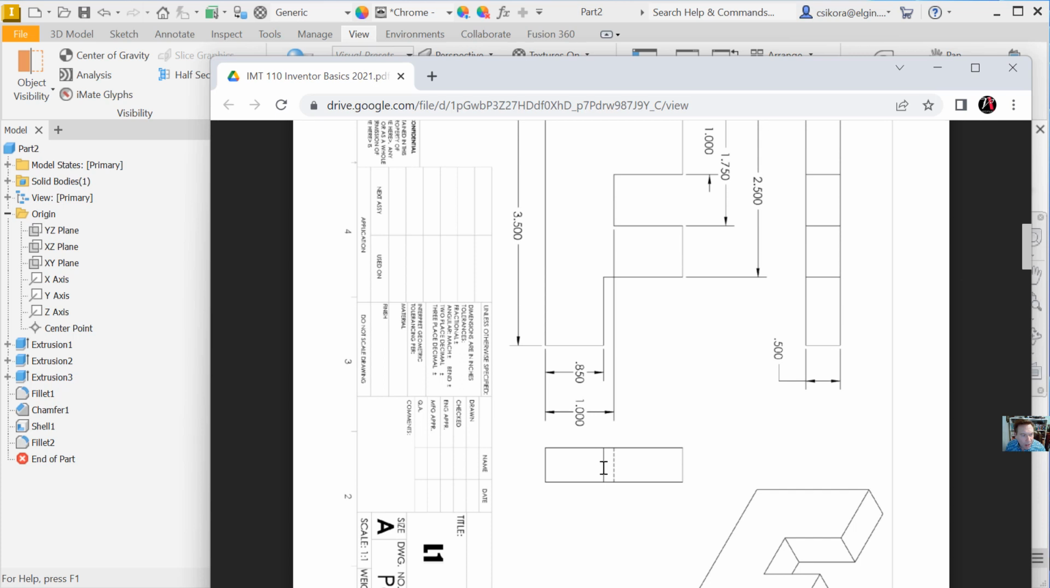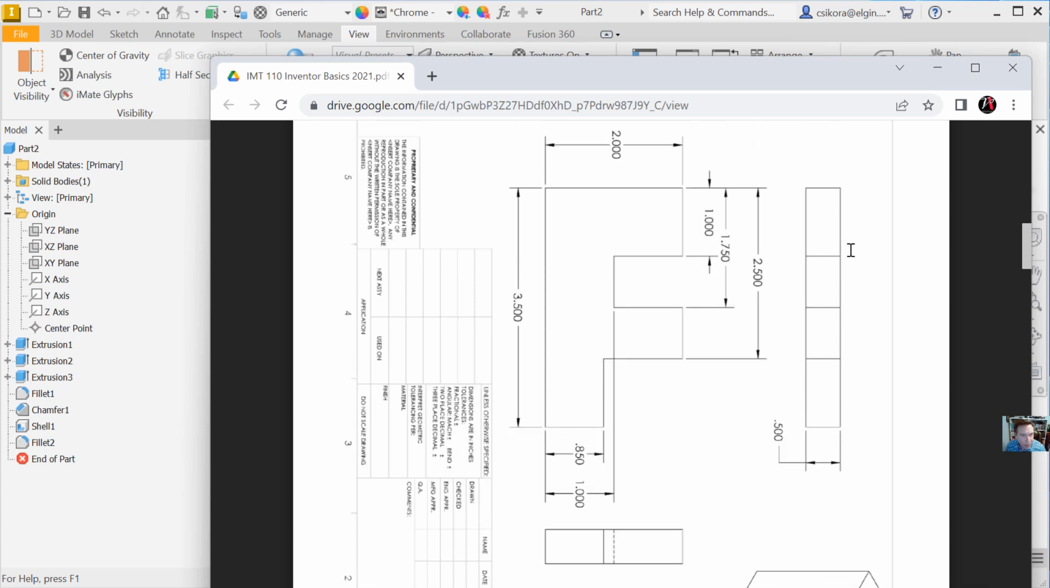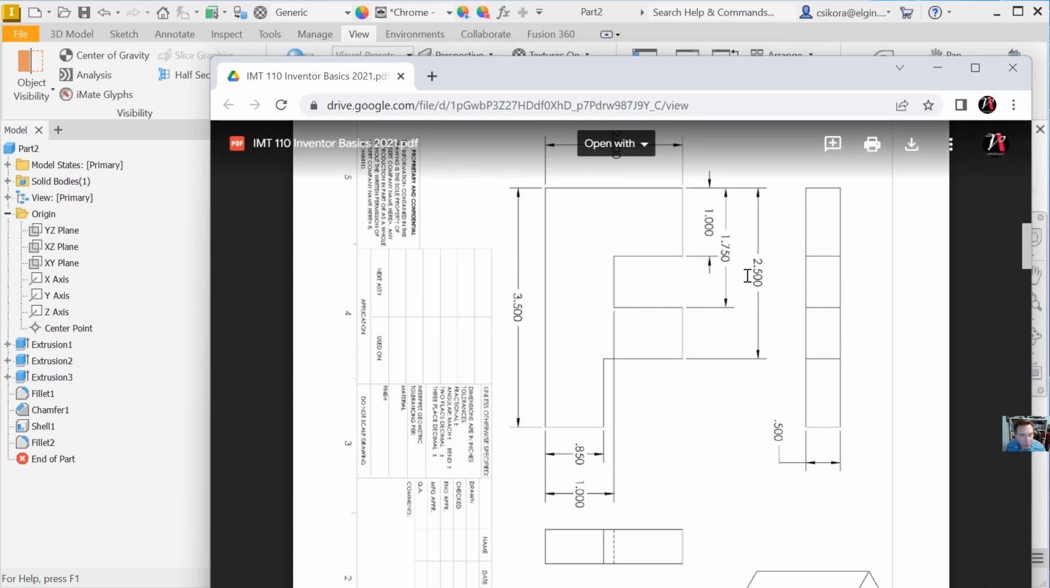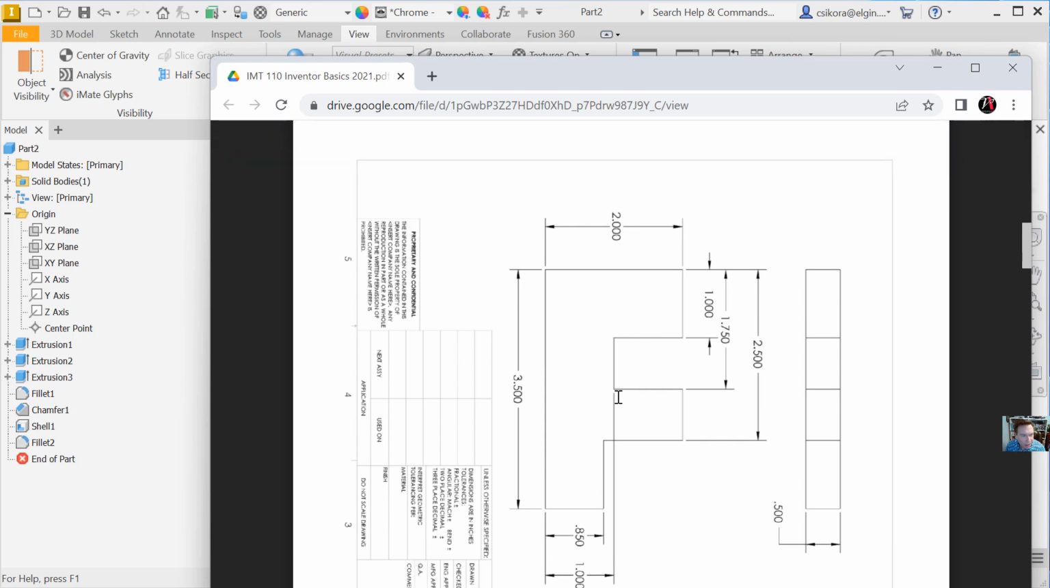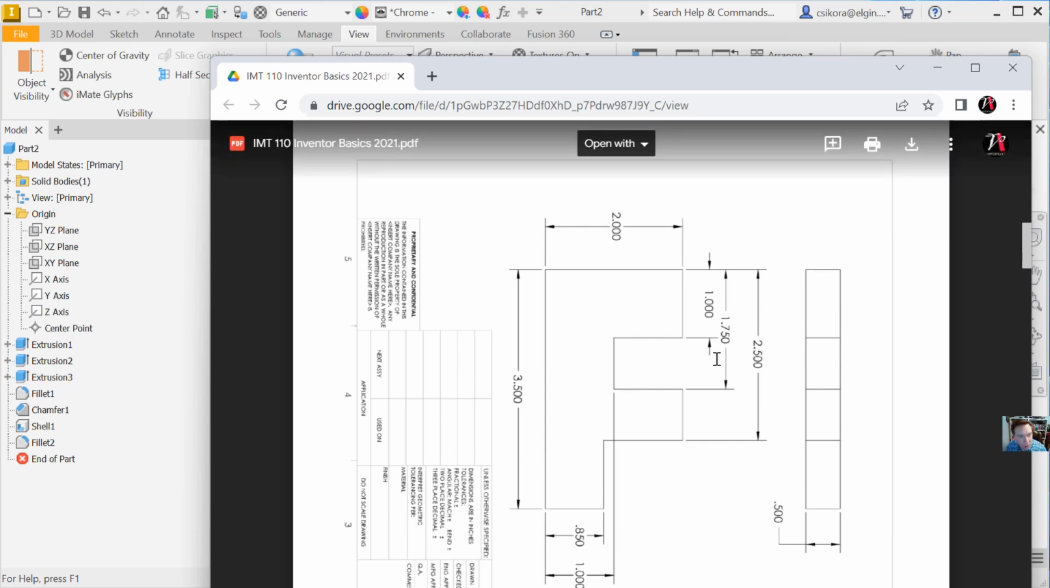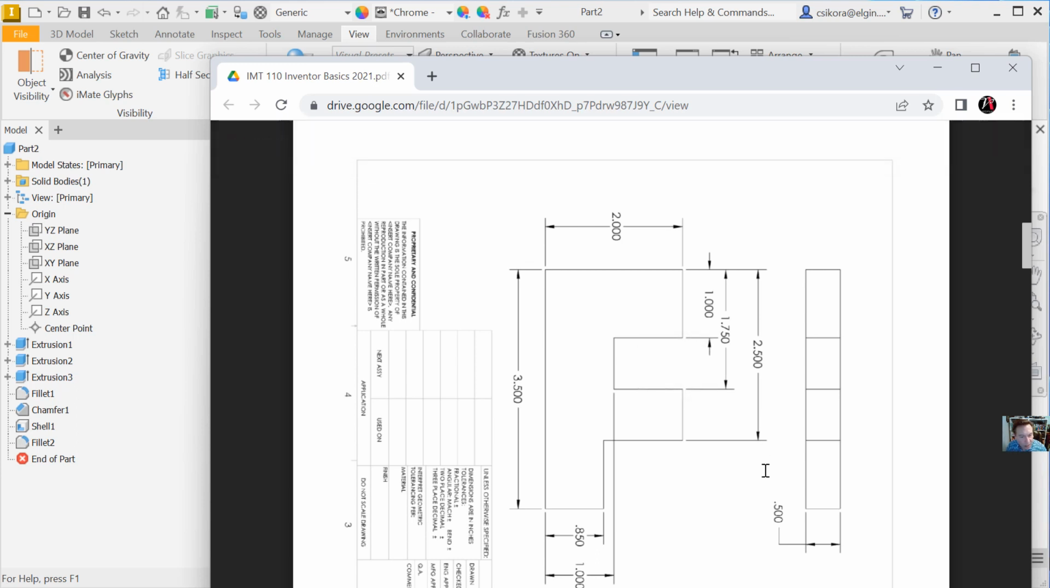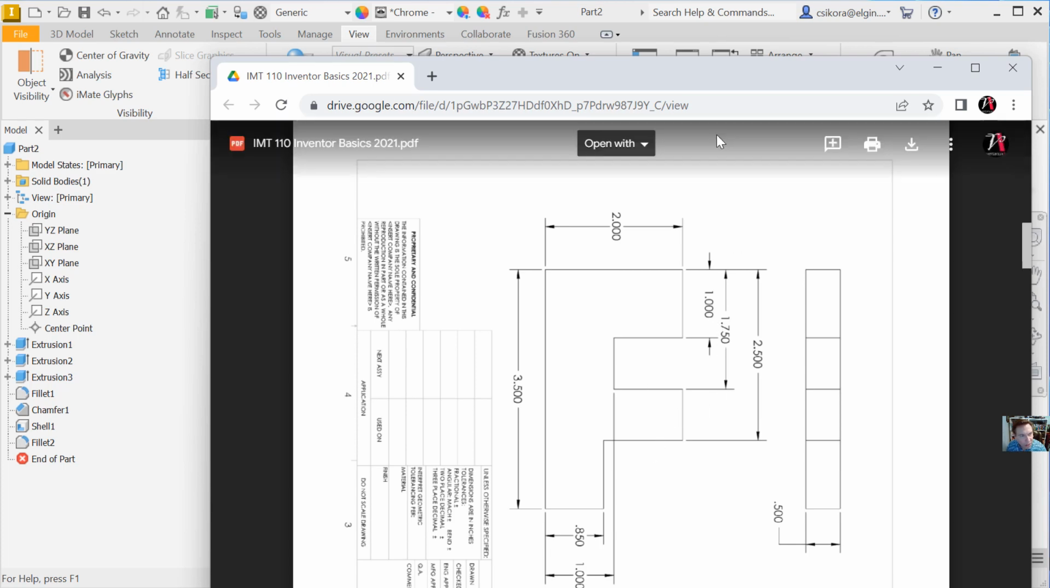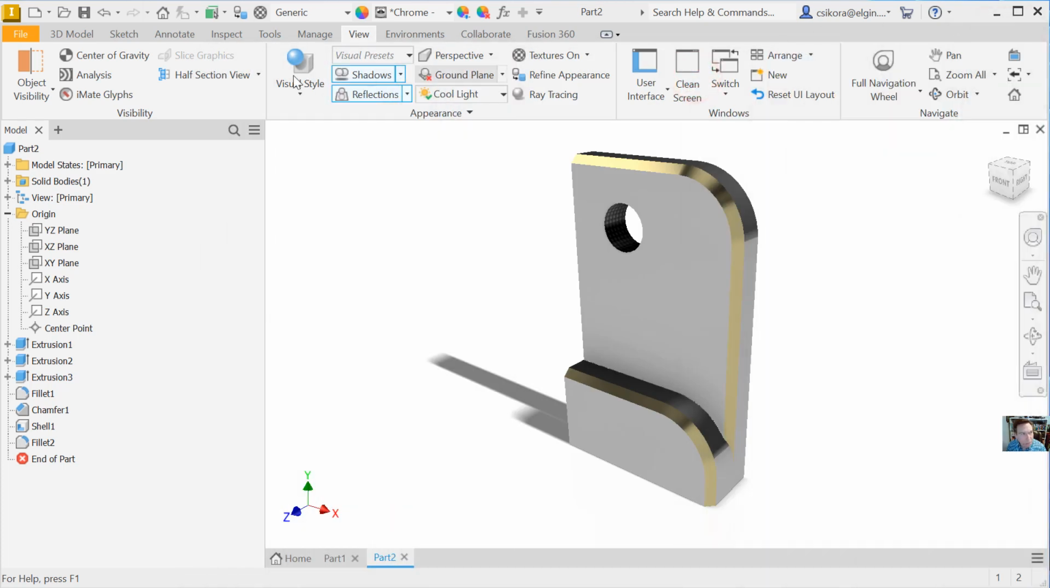Okay, but our next part, as you can see here, is this. So it looks like the letter F. It's actually sideways. If you download it, you're actually able to right-click and rotate this, but I'm not going to download it right now. But you can see it's 2 by 3.5 inches, and we have these steps here. Let's go ahead and try and build that.